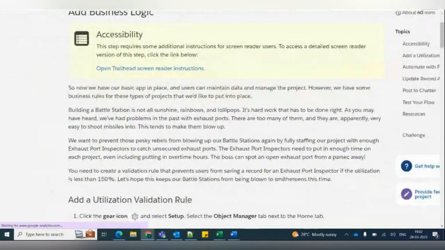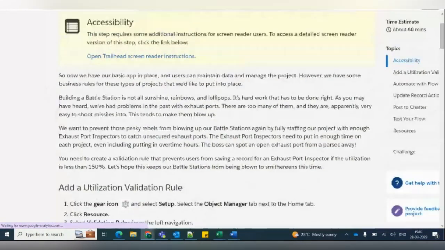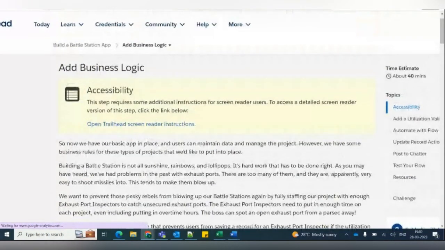So, add business logic here. Good. We are going to start with business logic. What is business logic? What is the use of this? Can anybody tell? It is referring to the formula. Yes, that's it, and also the validation rules.